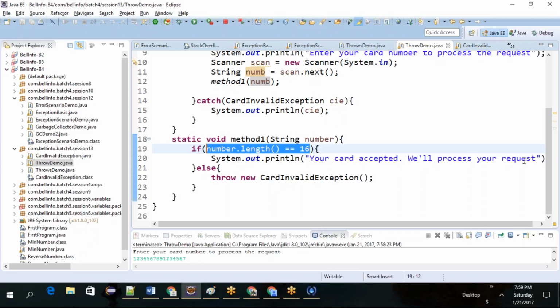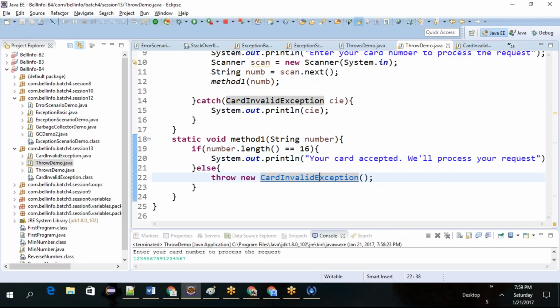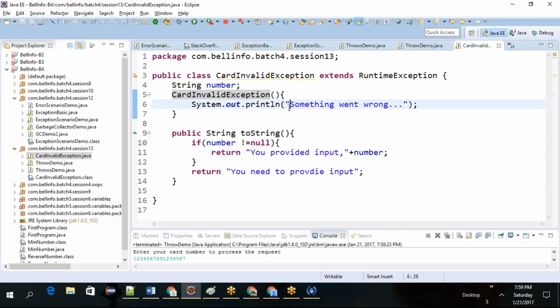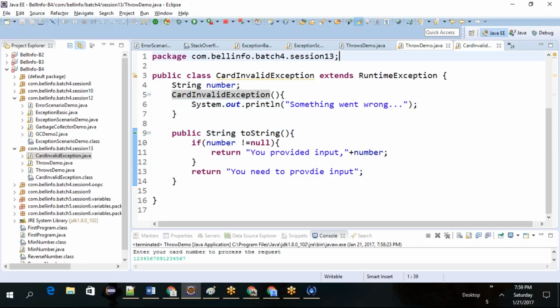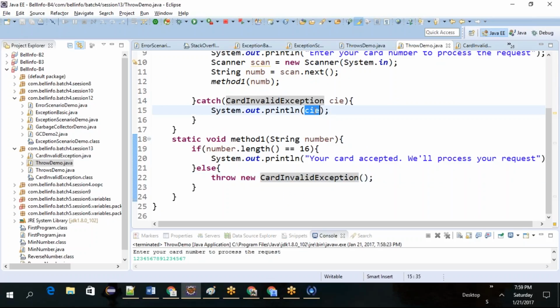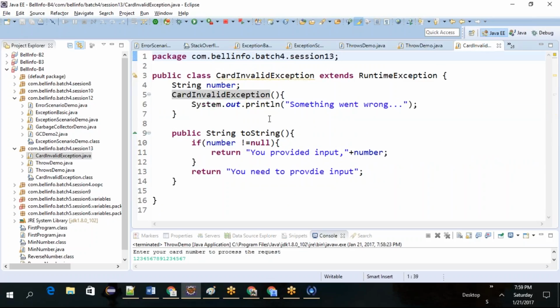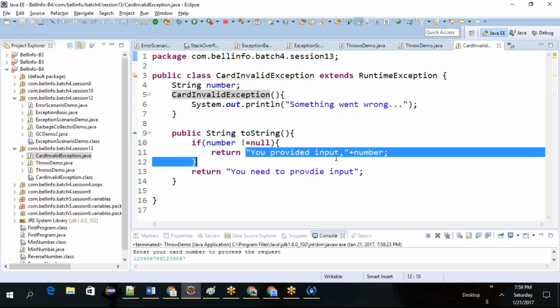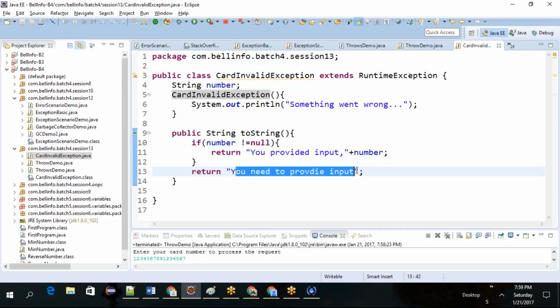For my case, if the user enters a 16-digit number, then I'll consider it a credit card number and I'm accepting it. Okay. If it is not, what will happen? The card invalid exception will trigger, and it will say something went wrong, and then it will come to the toString method here. This method will be called, and then what will happen? You provided input, you need to provide the input.